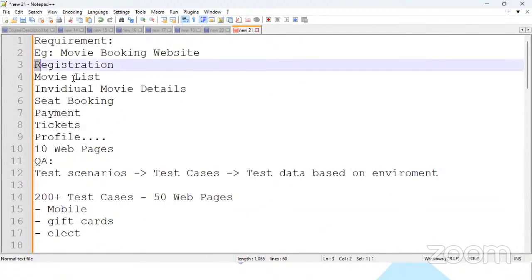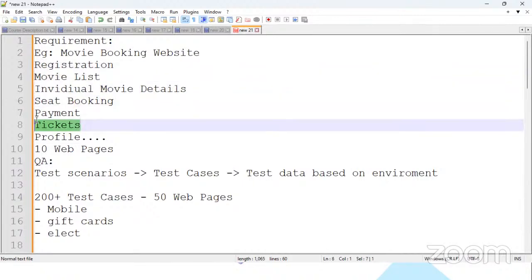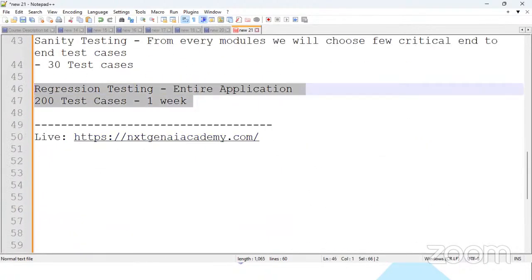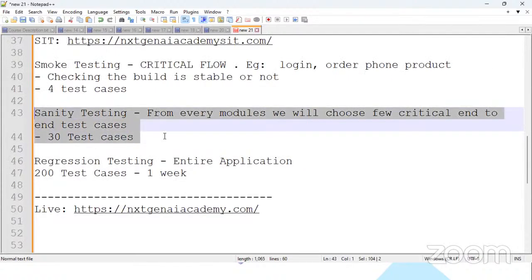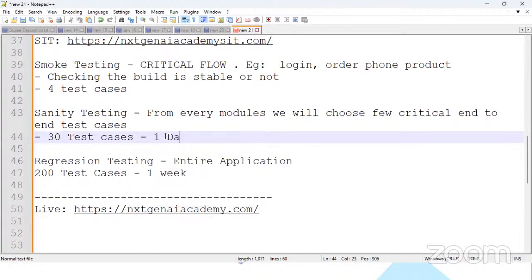Already they have 3 web pages. Now they added something here and something here. For a small thing, I can't go and test 200 test cases, it's going to take me 2 weeks. Rather, I will do sanity test cases, which can be completed in just one day.